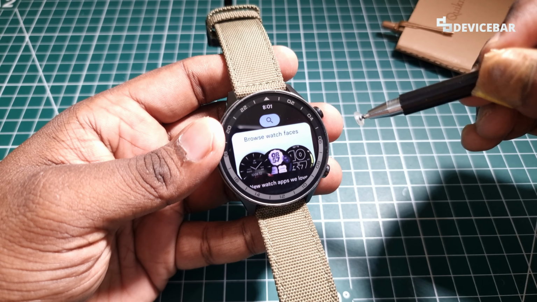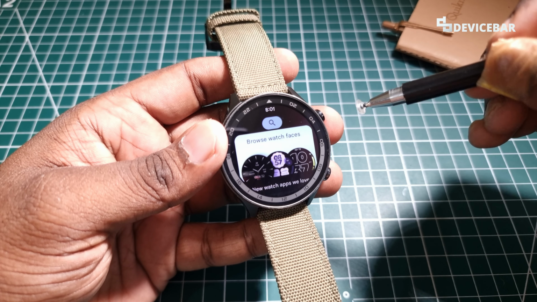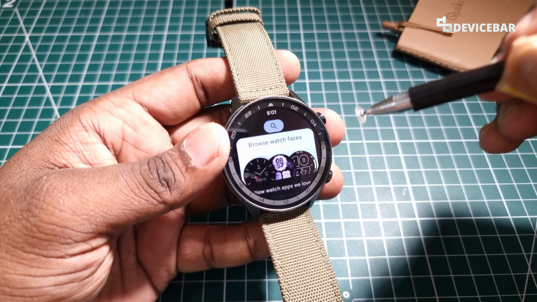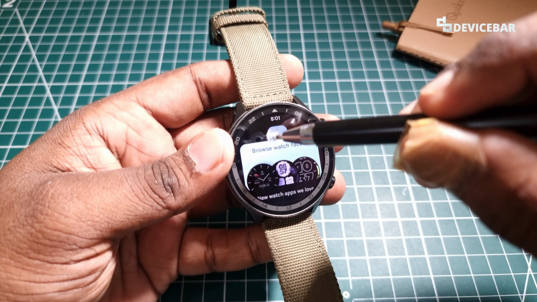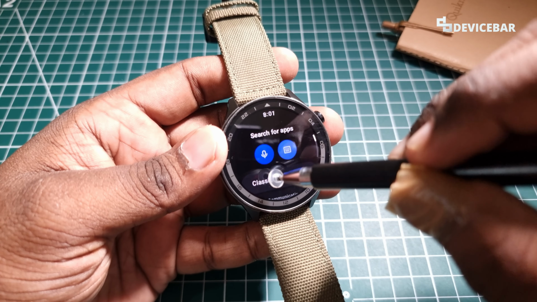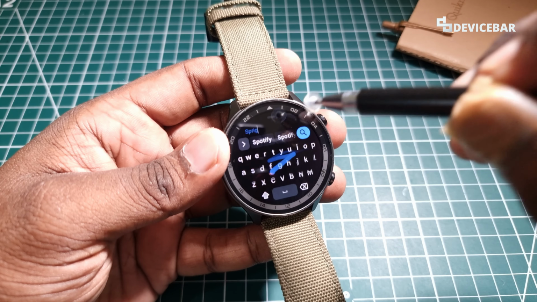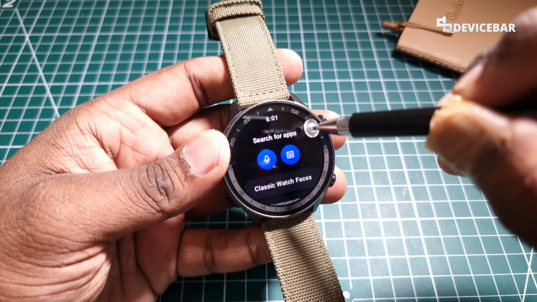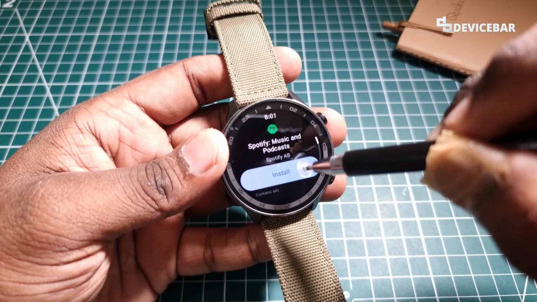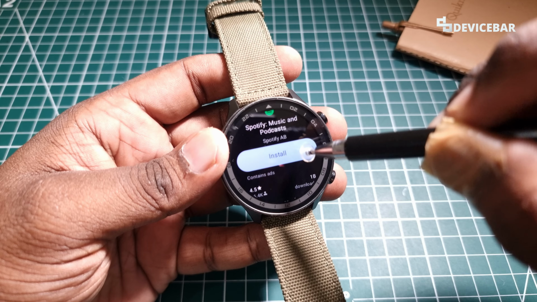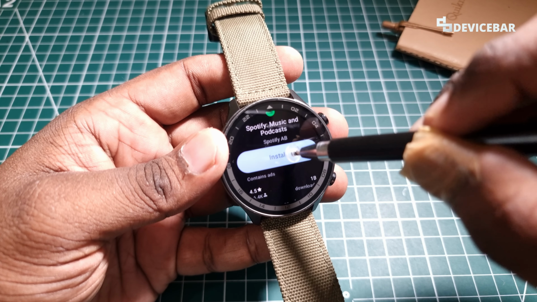If we want to install any specific application like a music app, let's say Spotify, then we can search for the app name. We can search for the app name here and we can select that and we will get the install option here. We can select the install.